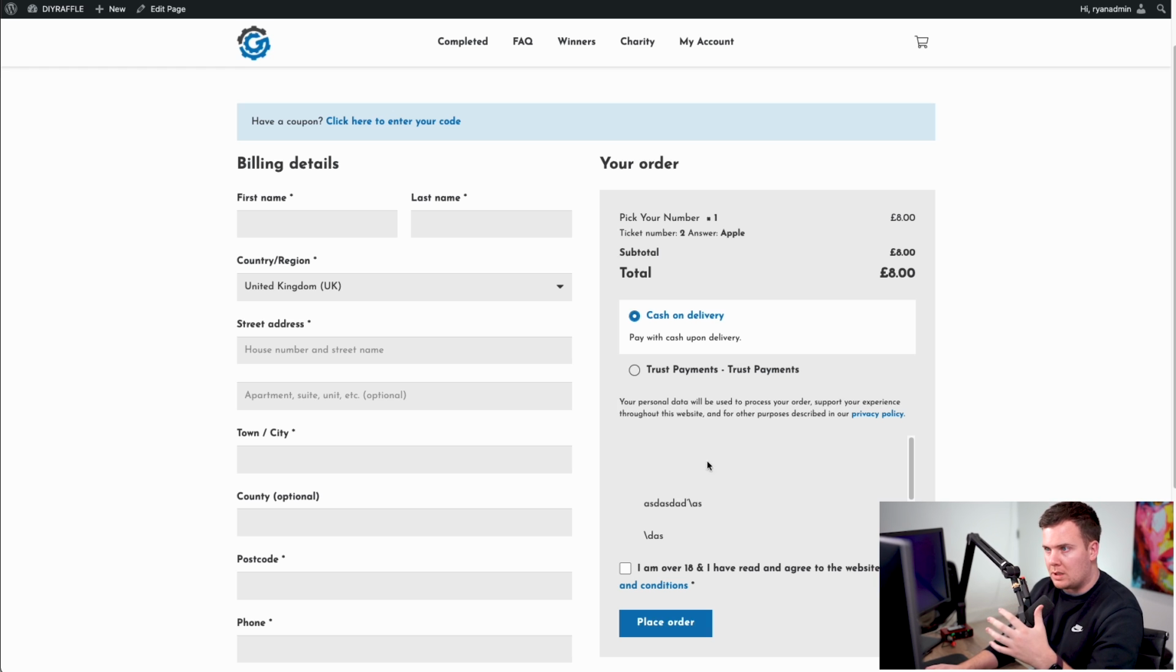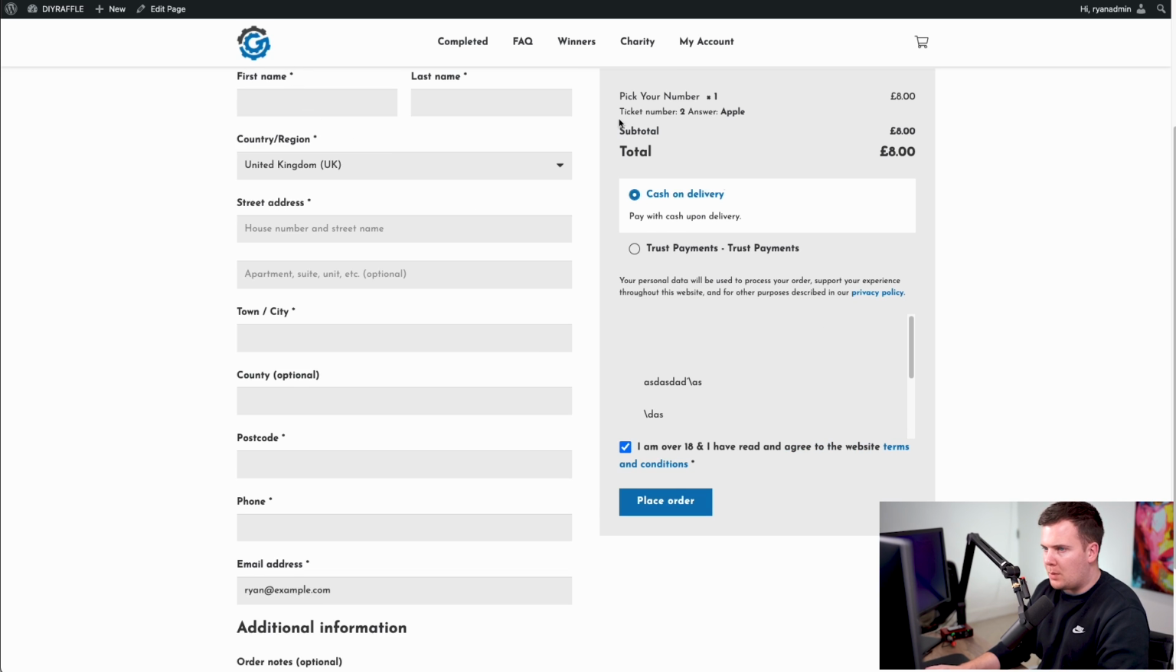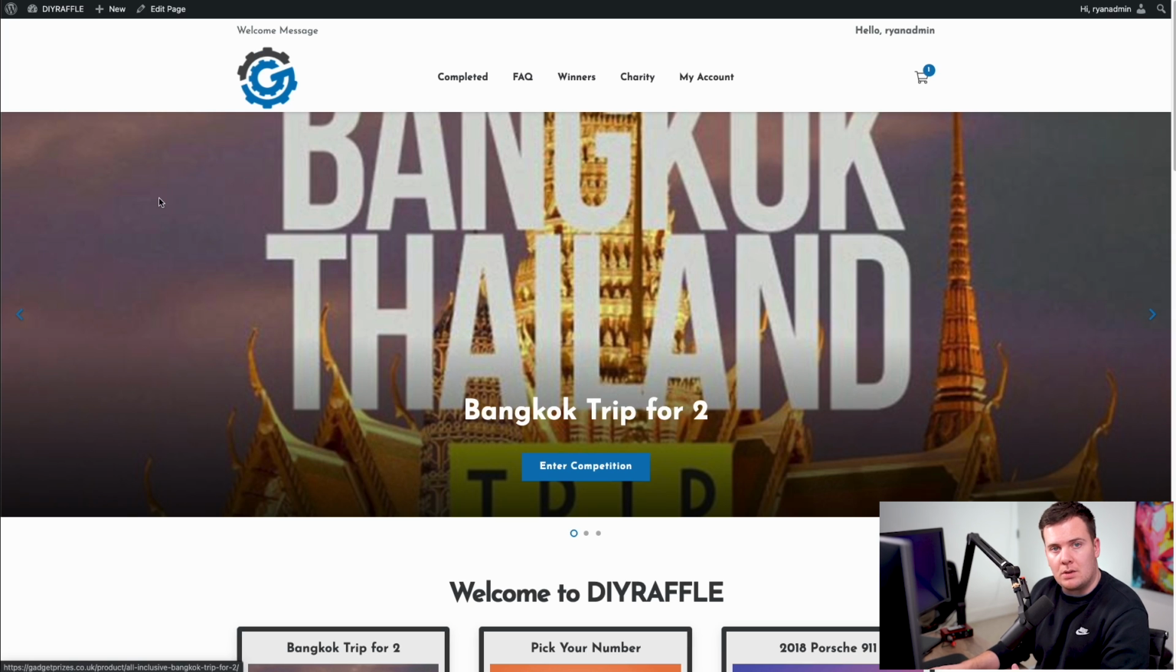You want to keep people on the checkout page as long as possible. That's why there's no footer underneath it to distract away from purchasing with you. So here we're going to click on I'm over 18 and I agree to the website terms and conditions. These are the terms and conditions that they're agreeing to. Okay, so you will need your terms and conditions before applying to the payment gateway, so it's best to have them done before you go.